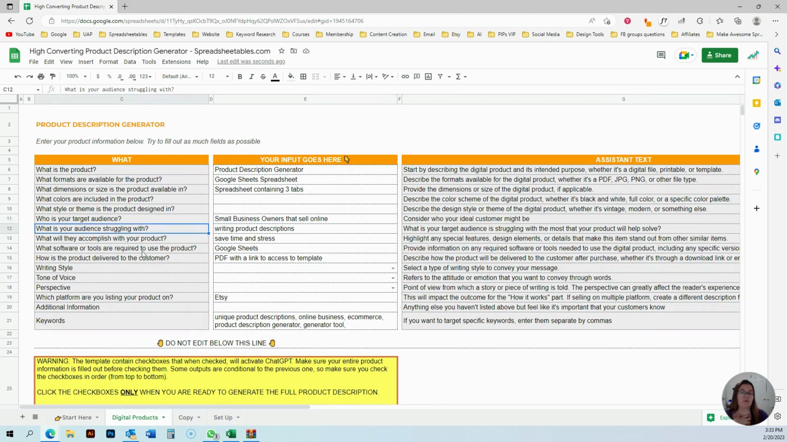And then what is your audience struggling with? Like what will your product do for them that will help them solve a problem? So my target audience is struggling with writing product descriptions.